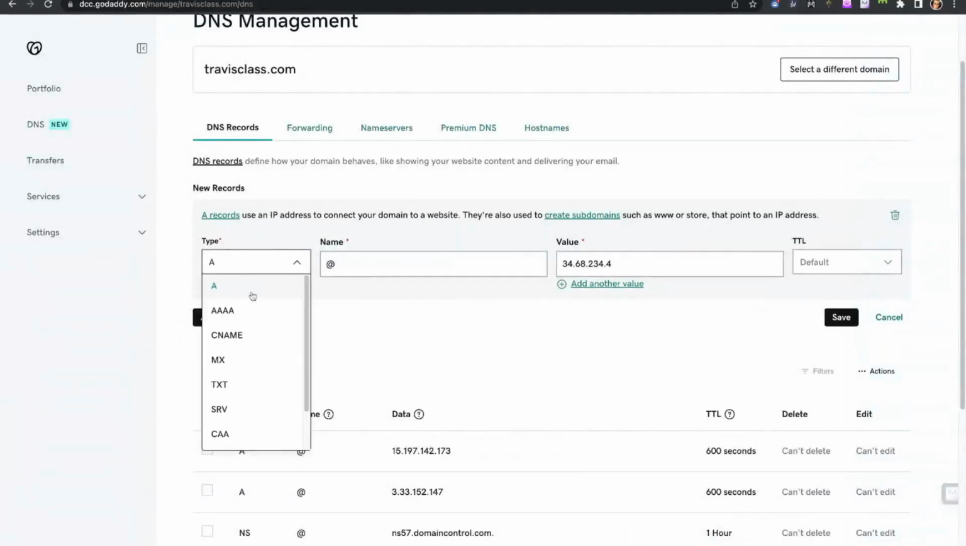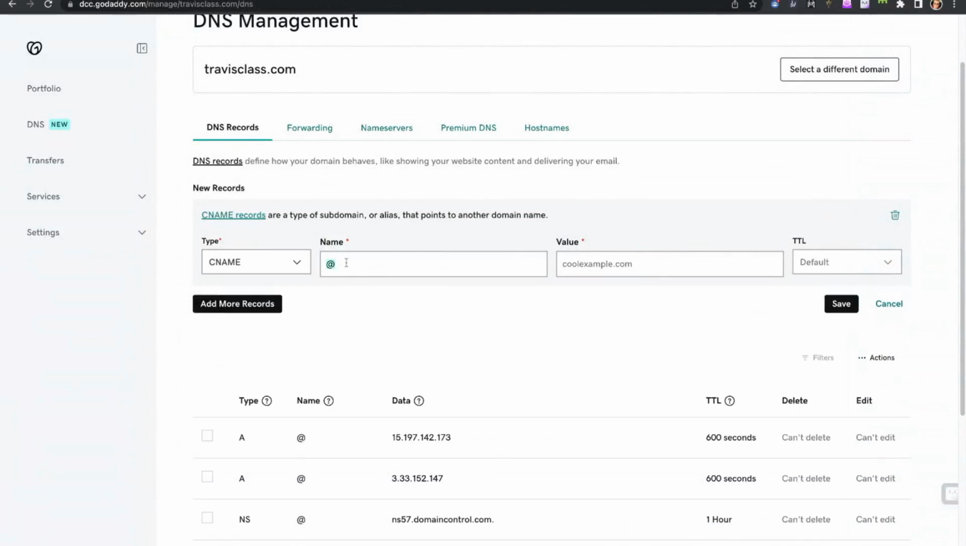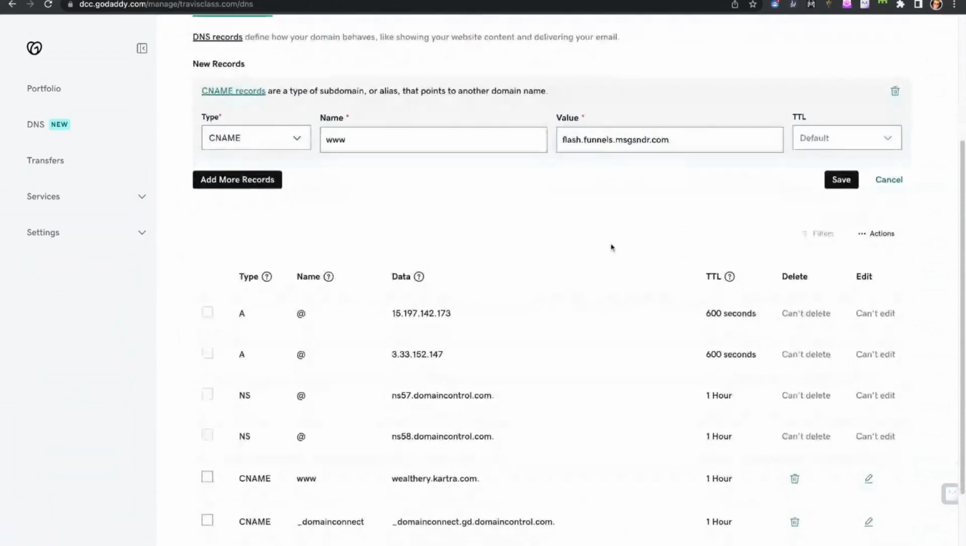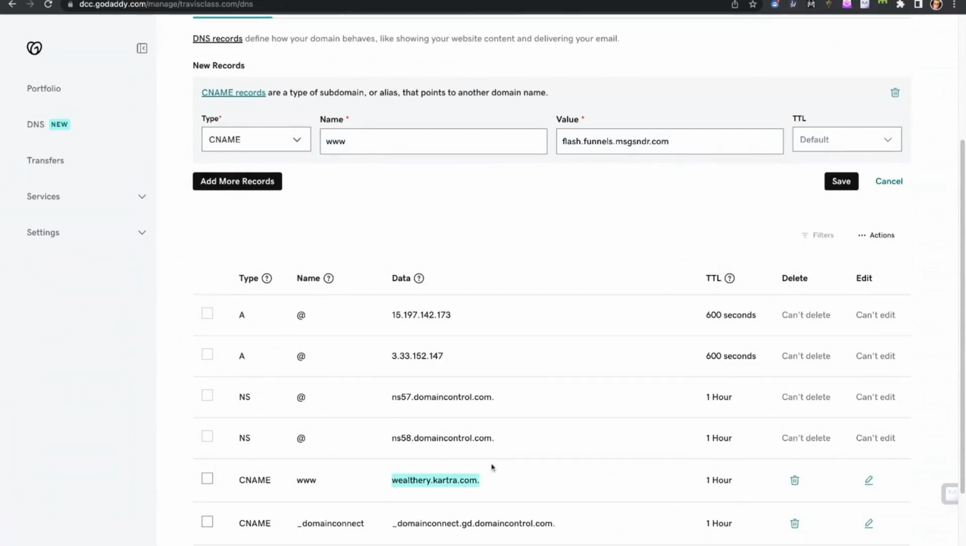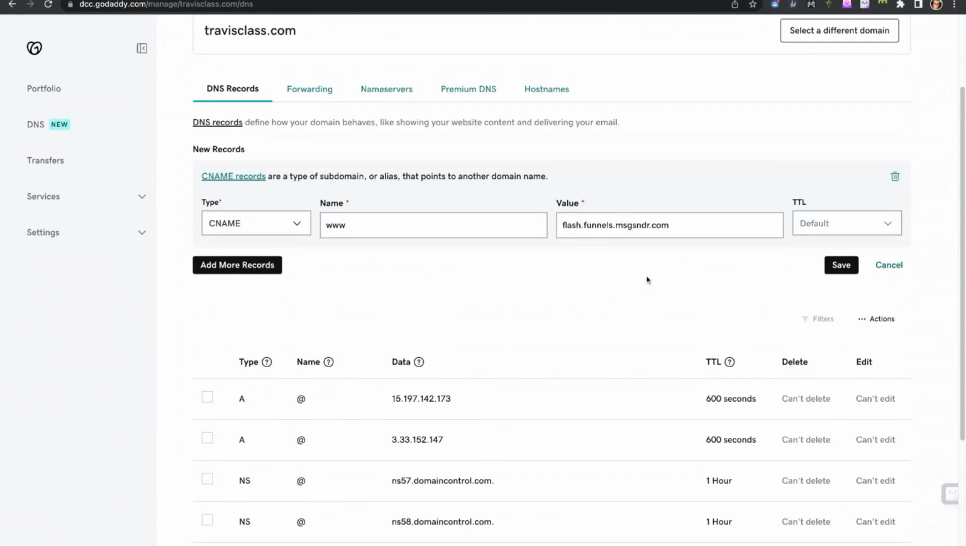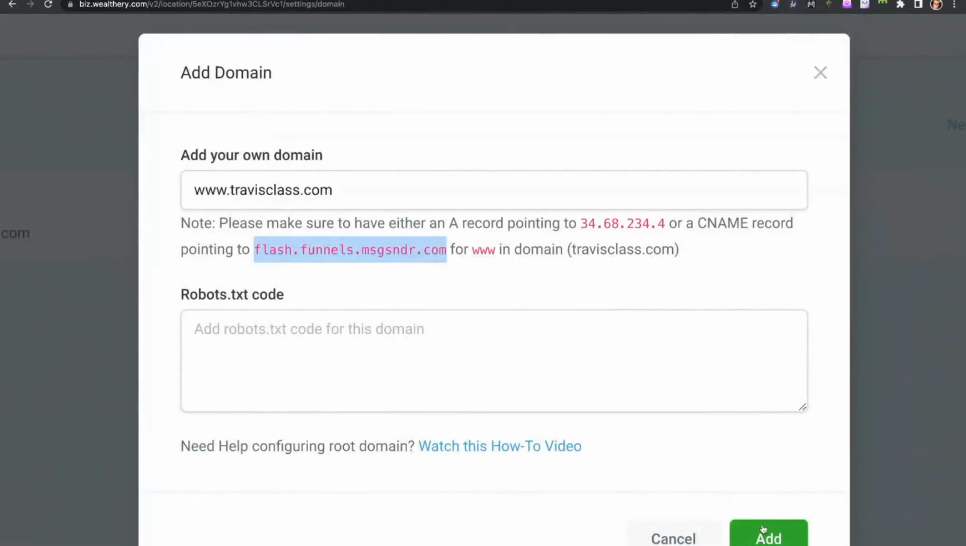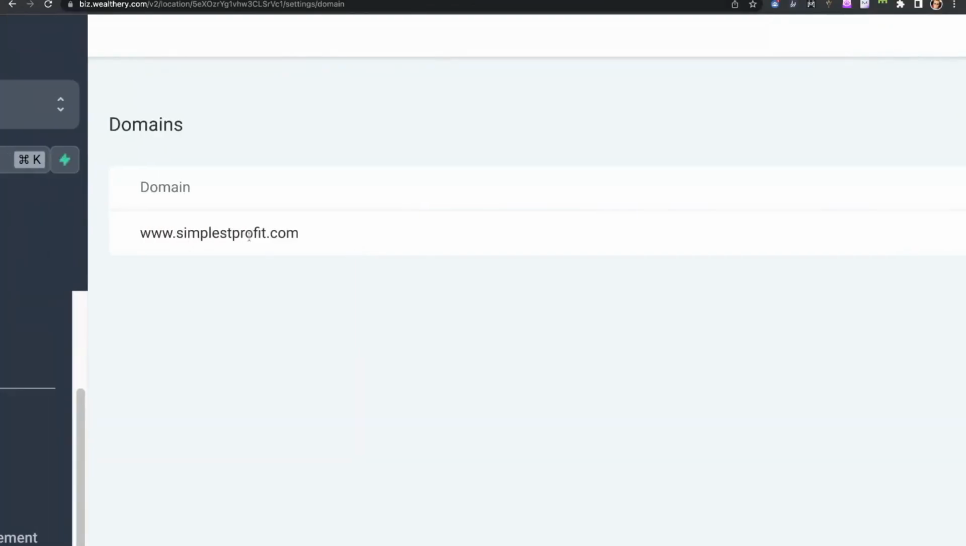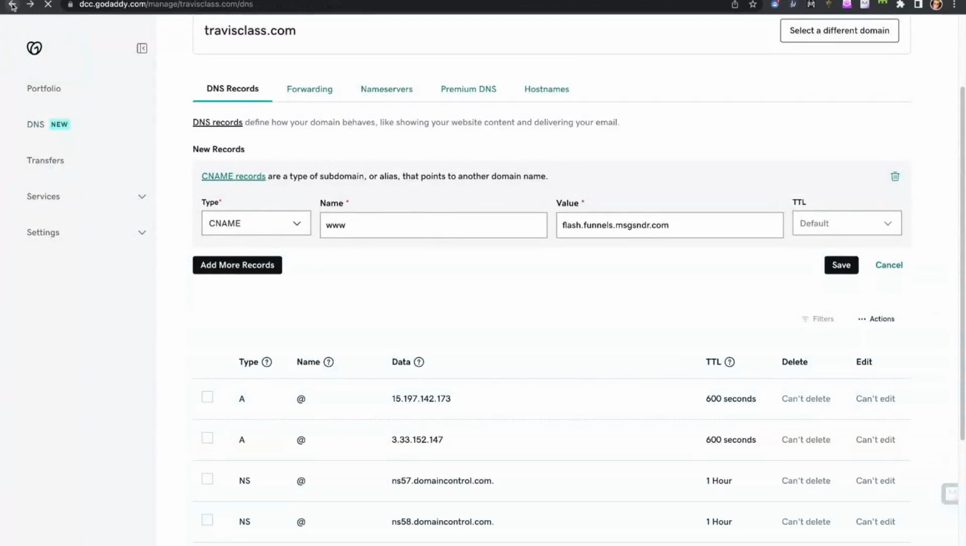Okay, so I can go here, CNAME, www. You don't have to put the dot really. Value there. If I hit save right there, it's going to go there. Now, right now, I have Travis Class pointed to another platform, so I'm not going to hit save on this one. But that's all I would have to do. If I hit save right now and then I hit add, it'll let me authenticate, which I already did for simplestprofit.com. So you can see here, I'll go back.